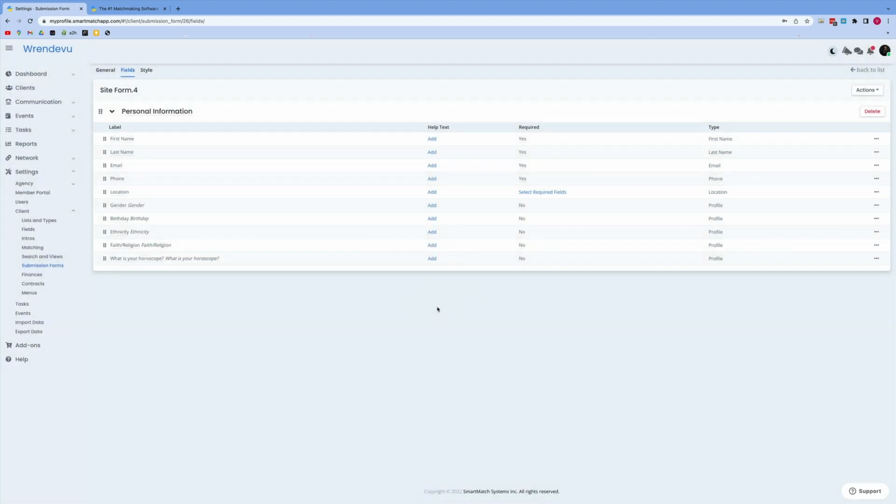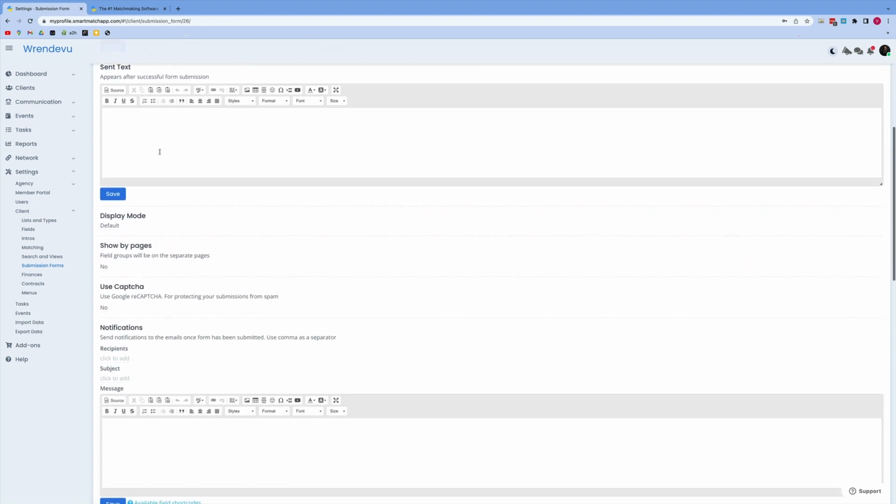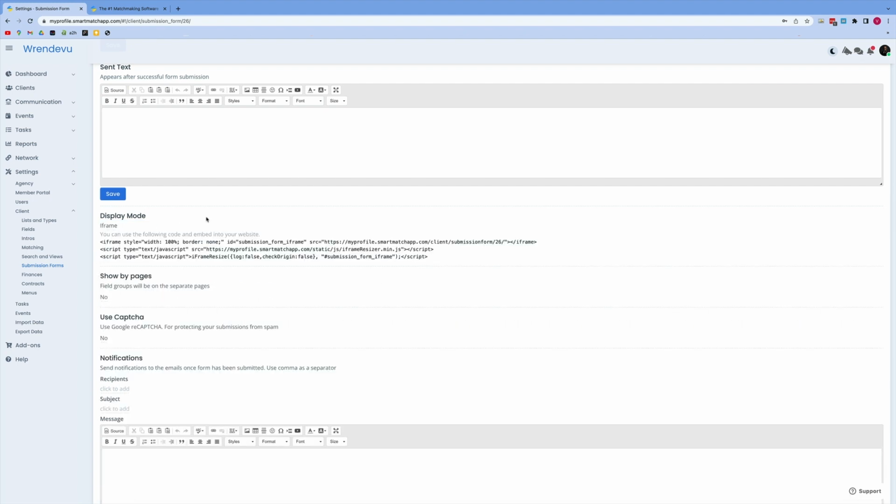Now that I have my form cleaned up and I have only the questions I want to show up on my intake form, I'll go back to the General tab and scroll down to Display Mode. Under Display Mode, we'll choose the drop down and select iframe. This will produce the code that we need to embed into our website.